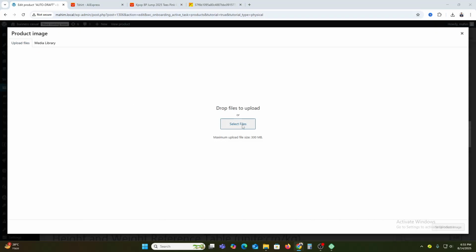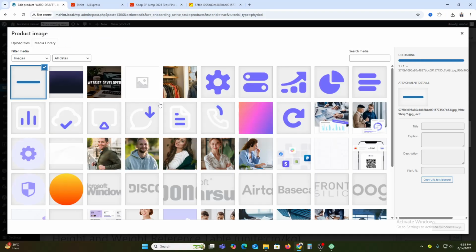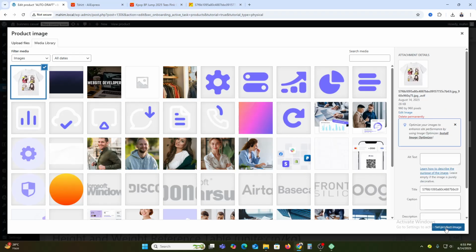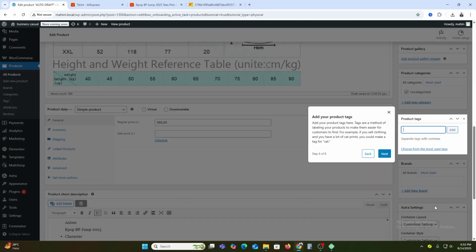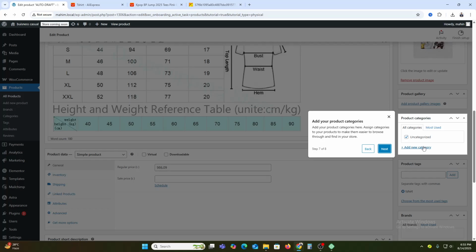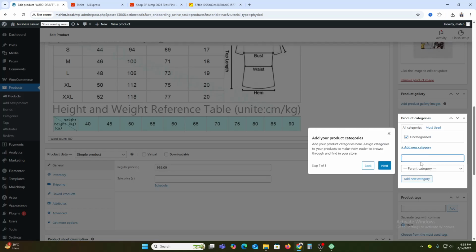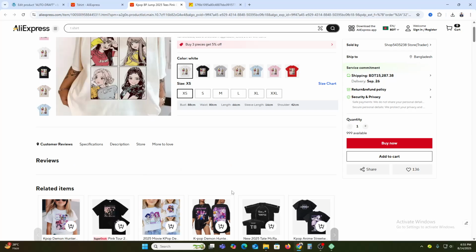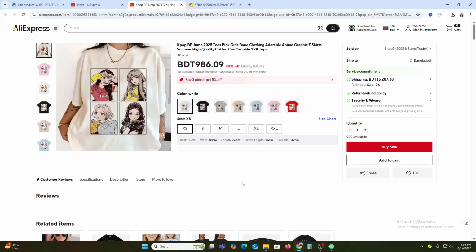So I'll click over here on upload image, and then this image will be uploaded in here. Once you've done that, here you just need to click on set product image, then click next, and here you just need to add the product tag. I'll give the product tag as t-shirt, add, and then click next. And here you can add a category. Here I will see what actually the category is.